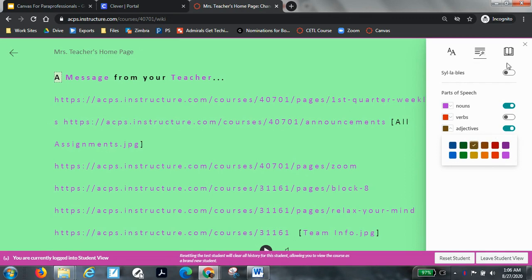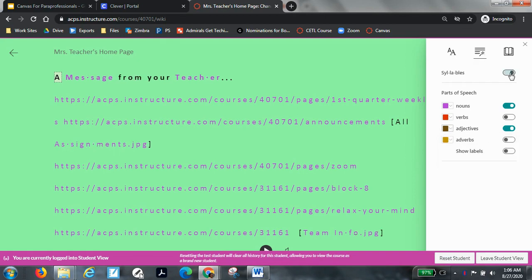Let's click on if they need it broken down into syllables. There you are. You'll notice that little dots appear in between words.